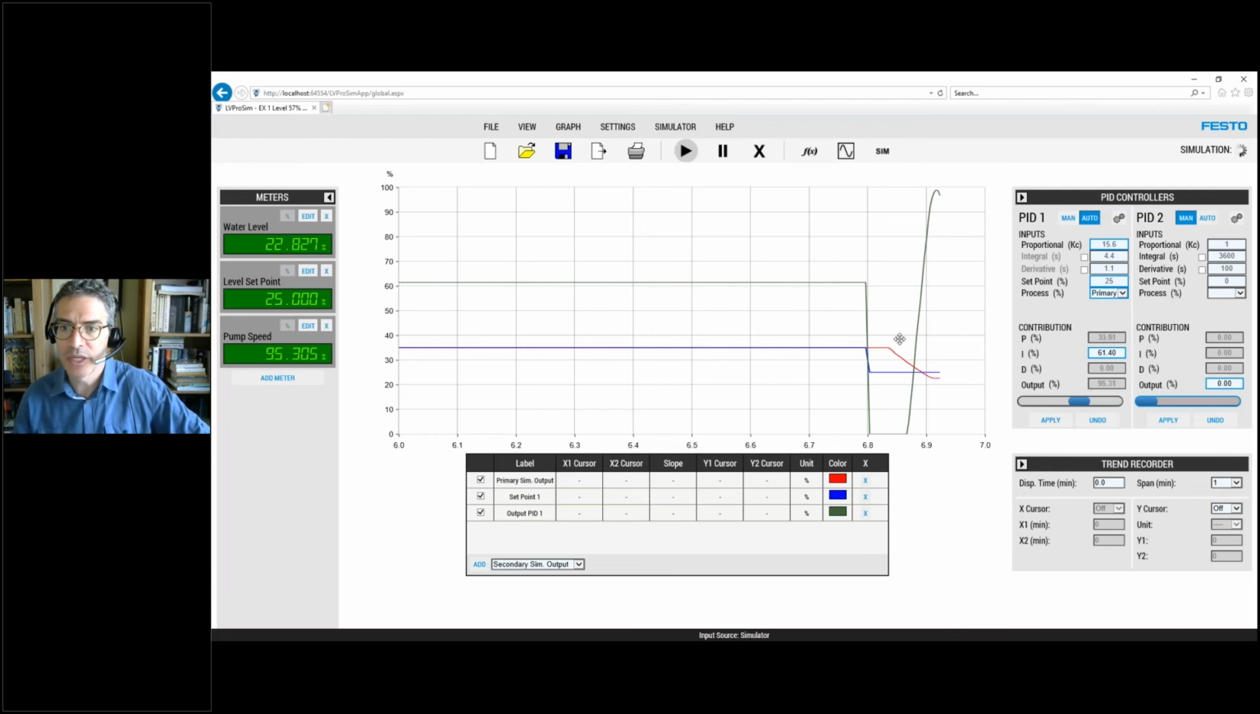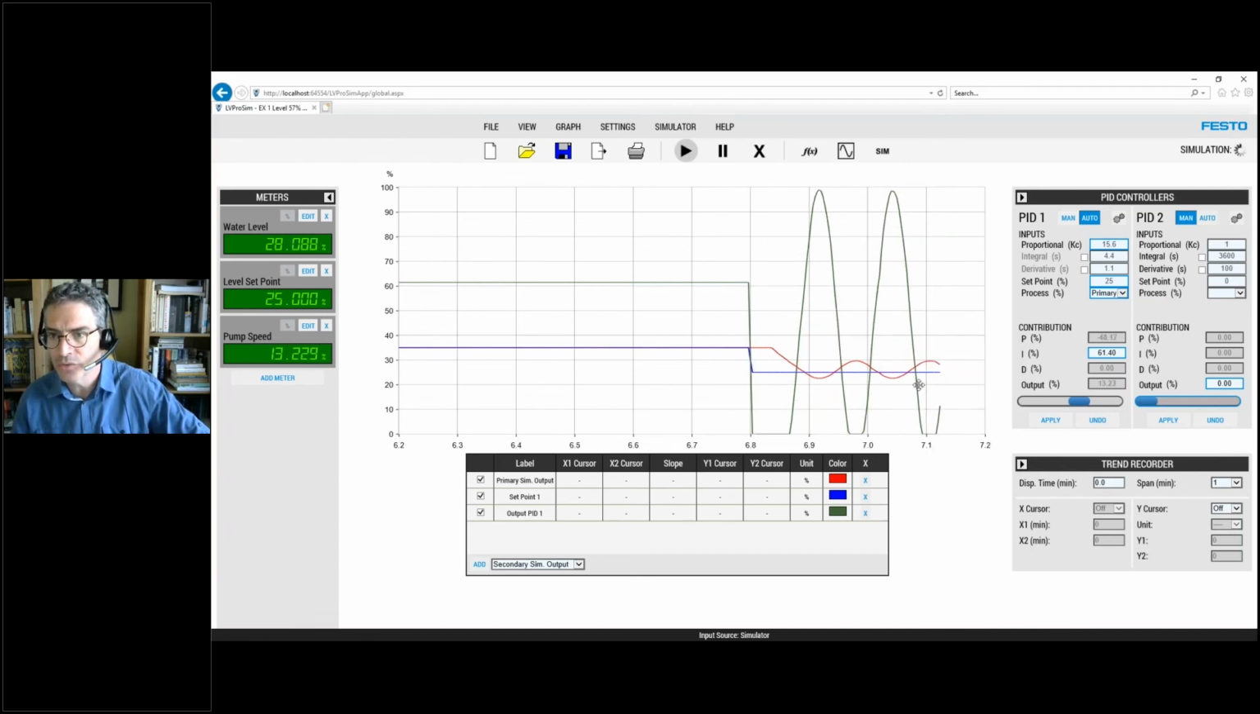So you will see that we get into oscillation. And when I speak of oscillation, I'm not speaking of the oscillation of the green curve, which is the controller output. We are talking of the oscillation of our controlled variable, the level, the red curve.